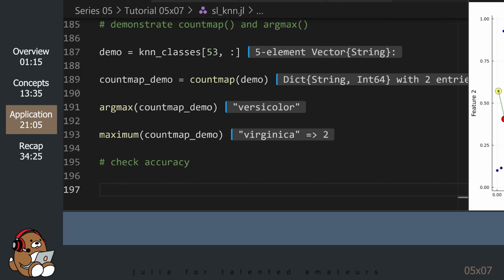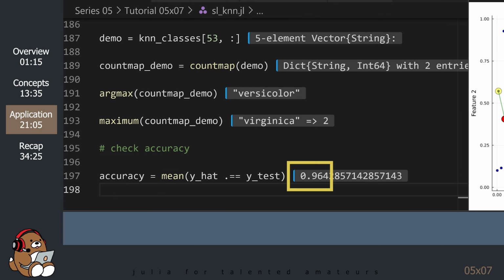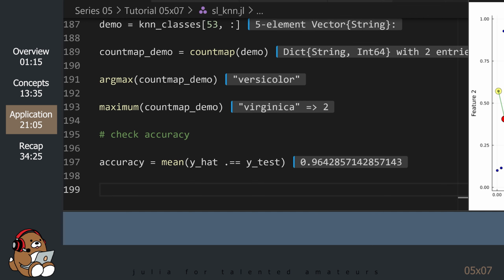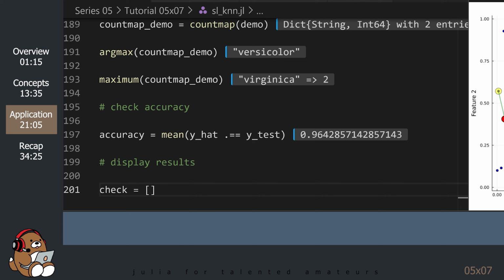Now, let's check the accuracy of the predictions made by the KNN algorithm. Wow! So that's pretty amazing, right? We got an accuracy score of 96%, which is among the highest that we've seen so far in this tutorial series. Let's take a look at the misclassifications.